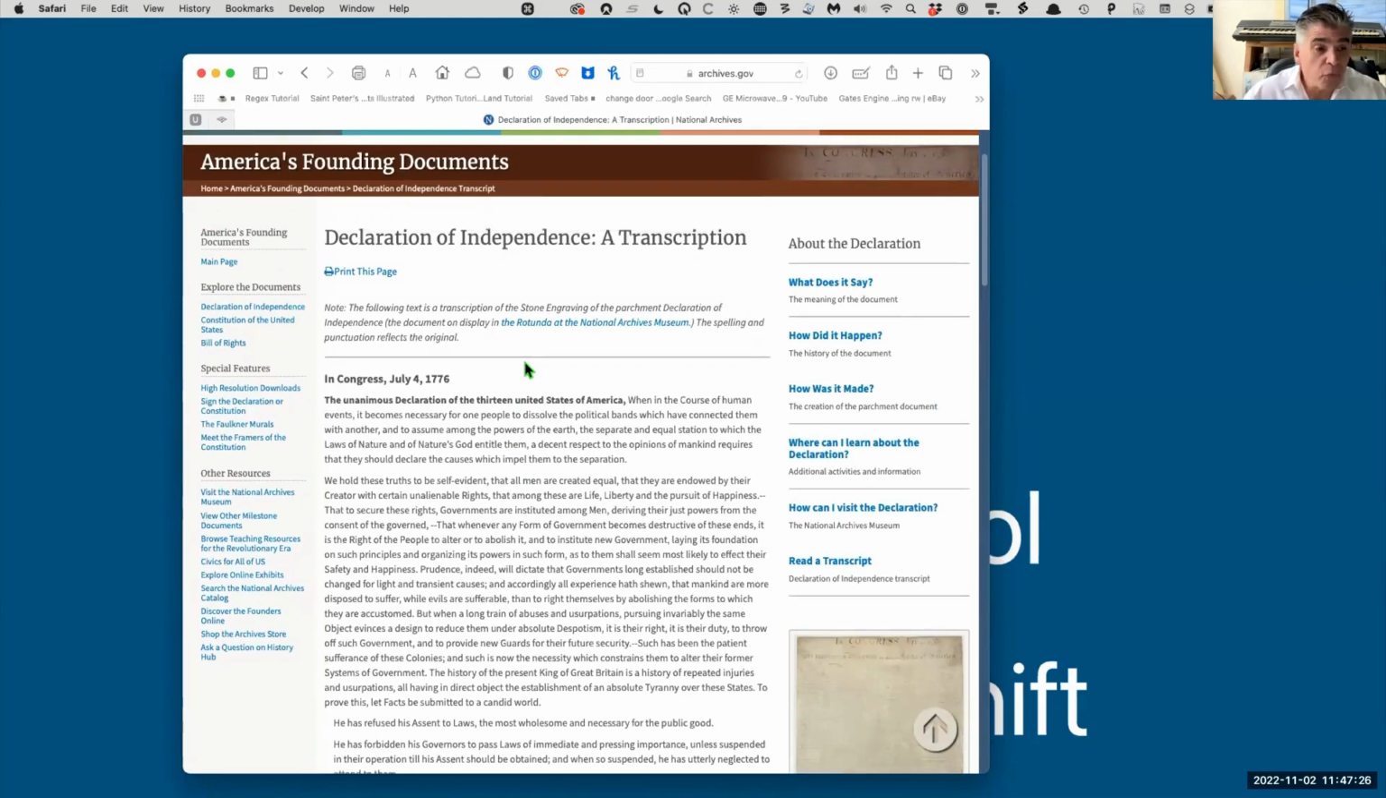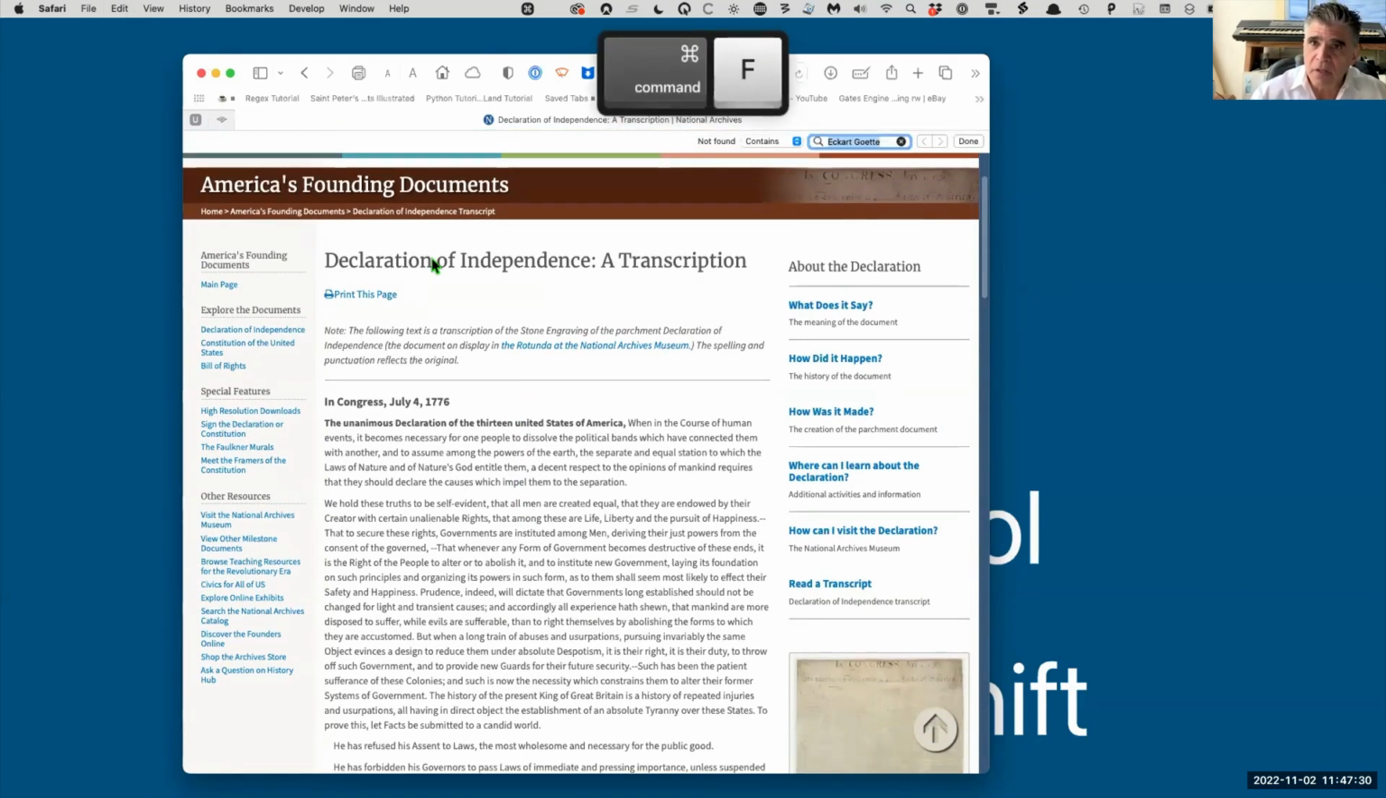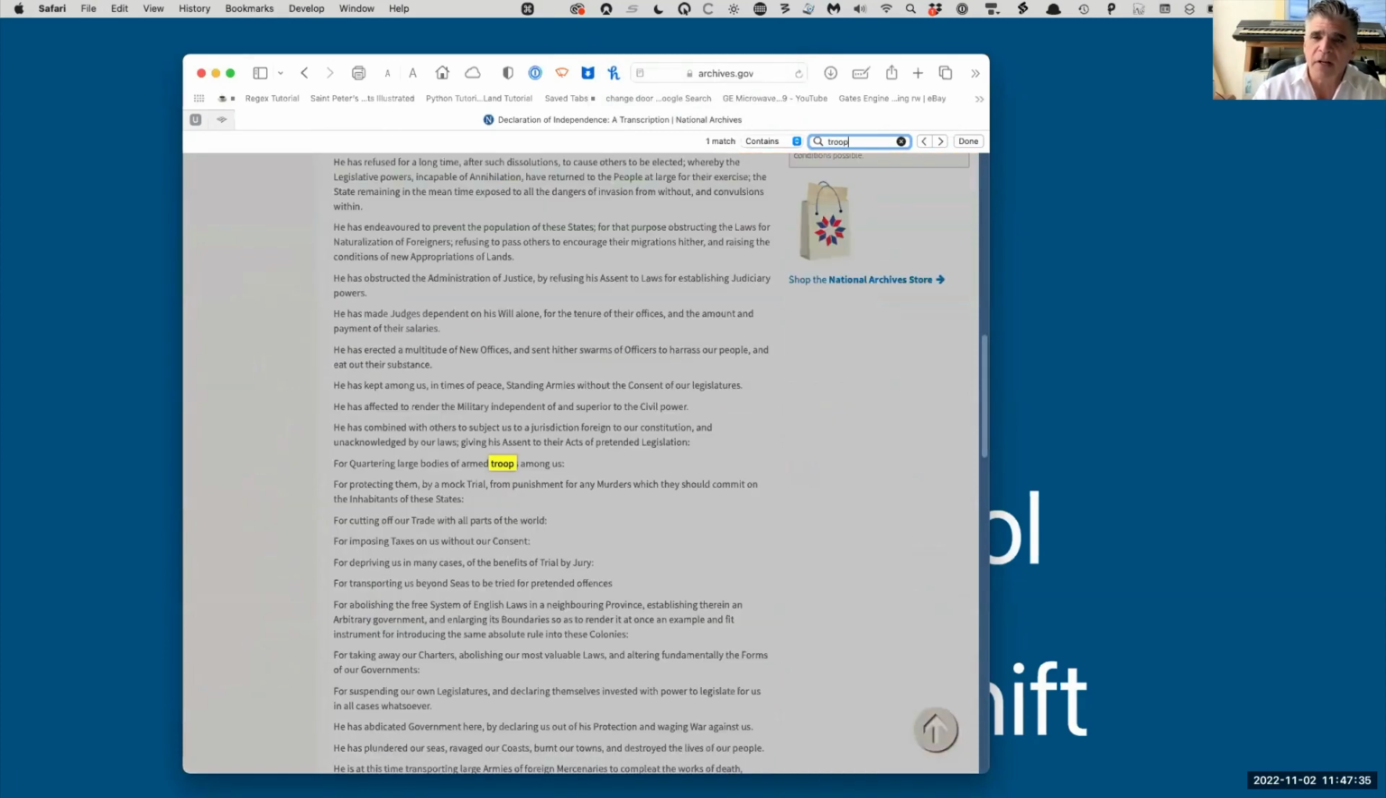Well, you can do a find. You can do Command F for find. And now I can search for whatever it is I want to find. I found it. Okay, so I found something on the page. So we're used to searching Google to find the page. But once you're on the page, Command F will help you find stuff on the page. Okay, so that'll be nice.